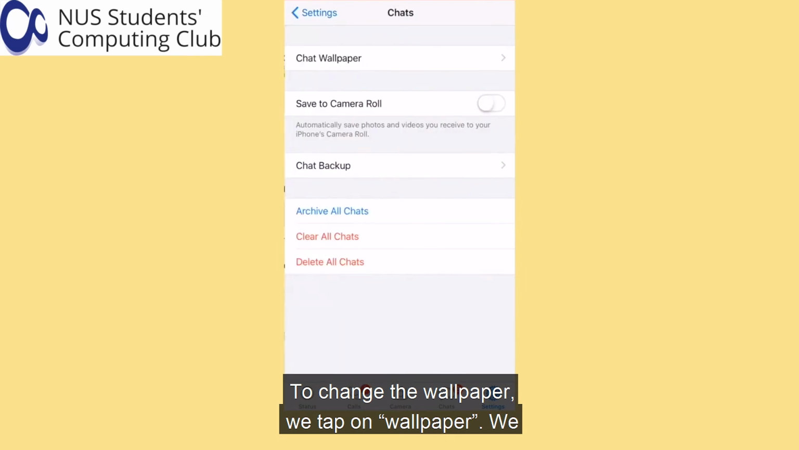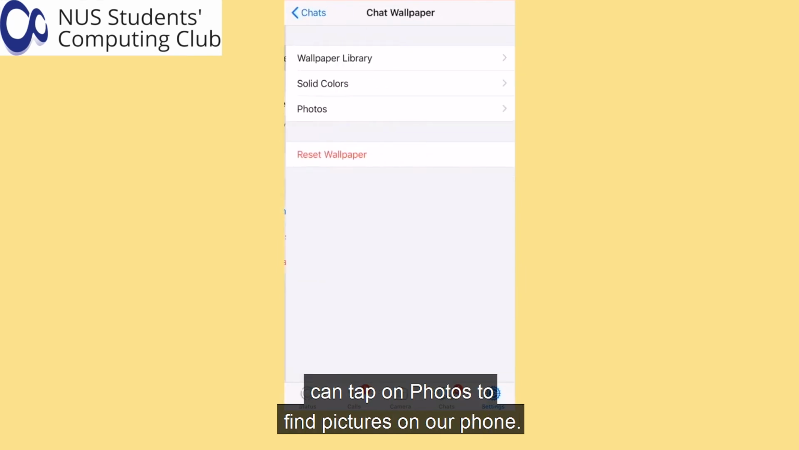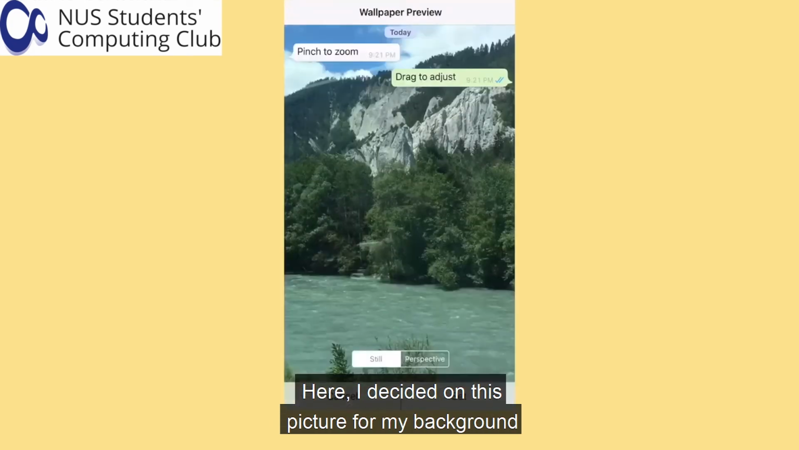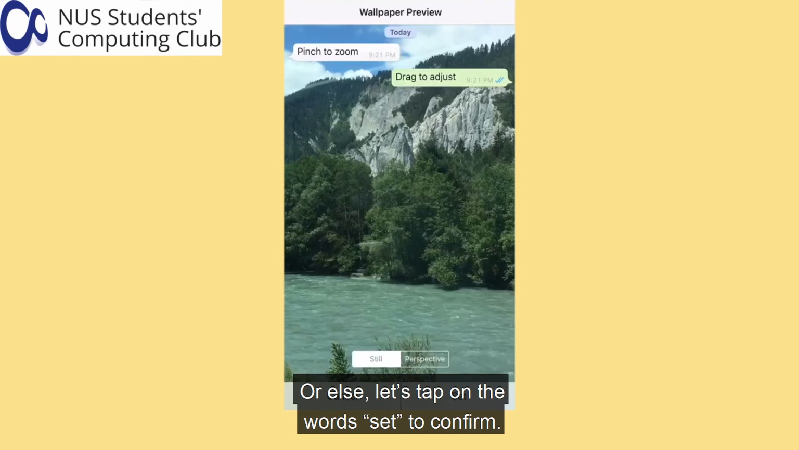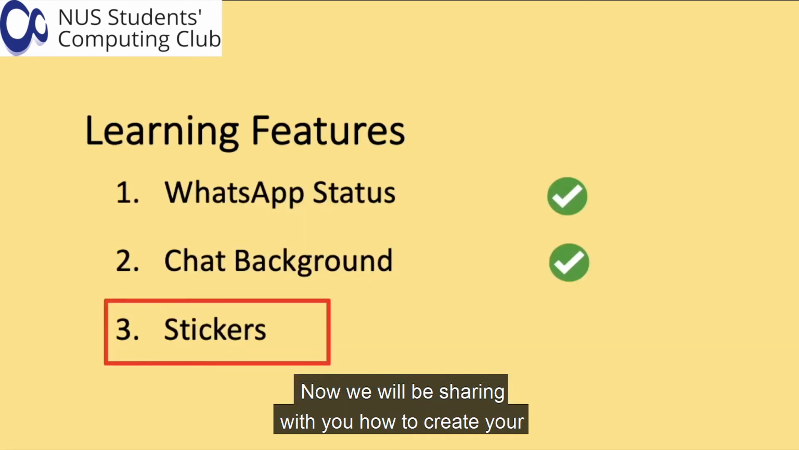To change the wallpaper, we tap on Wallpaper. We can tap on Photos to find pictures on our phone. Here, I decided on this picture for my background, and this is how it will look in my messages. If you do not like the picture you have chosen, you can click Cancel, or else let's tap on the word Set to confirm.